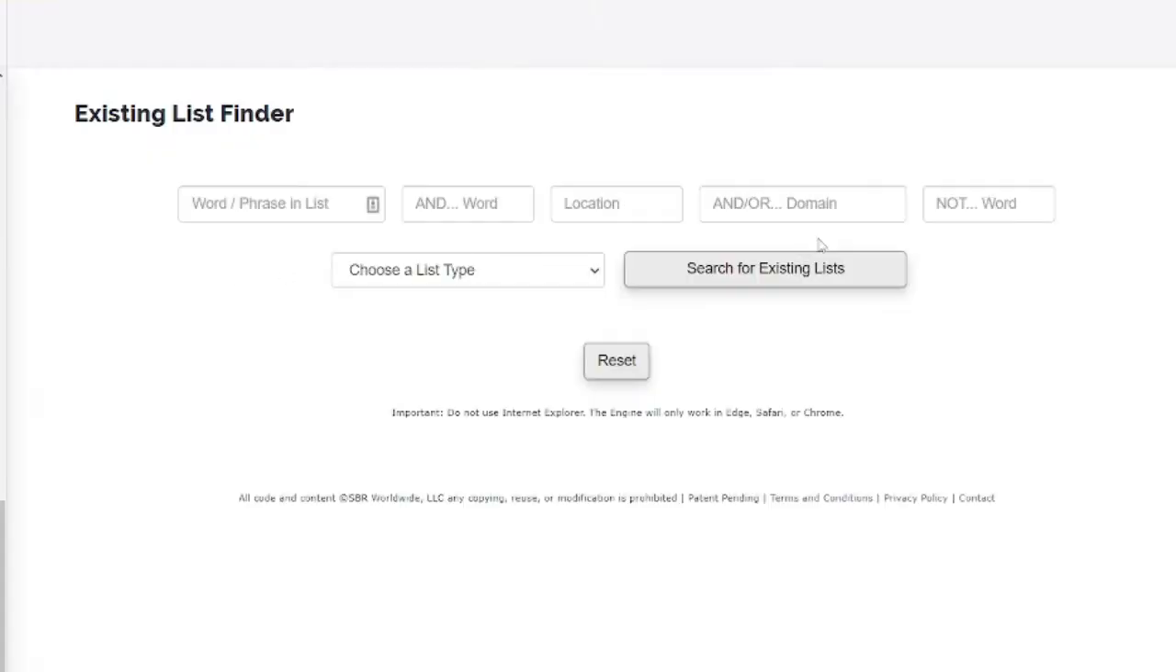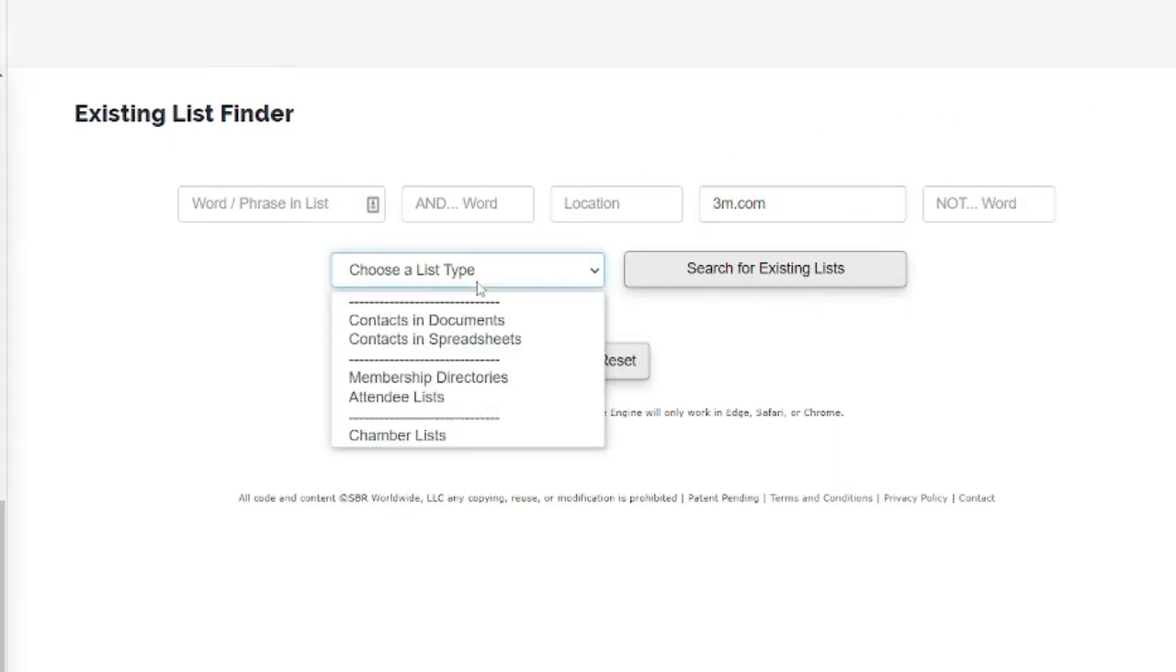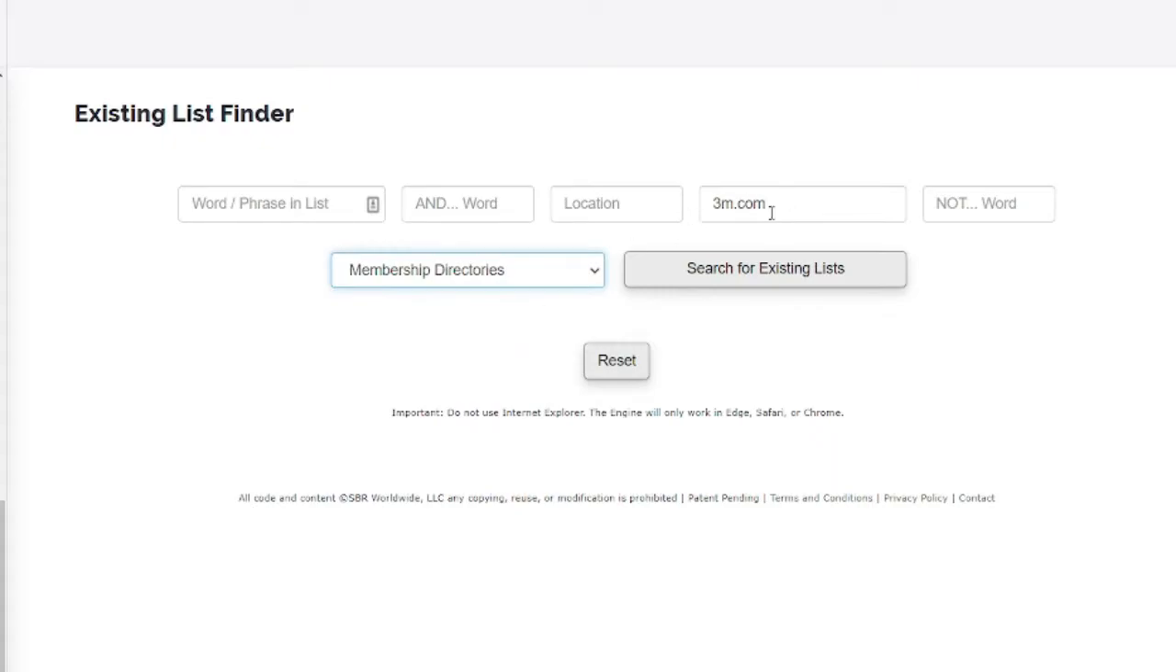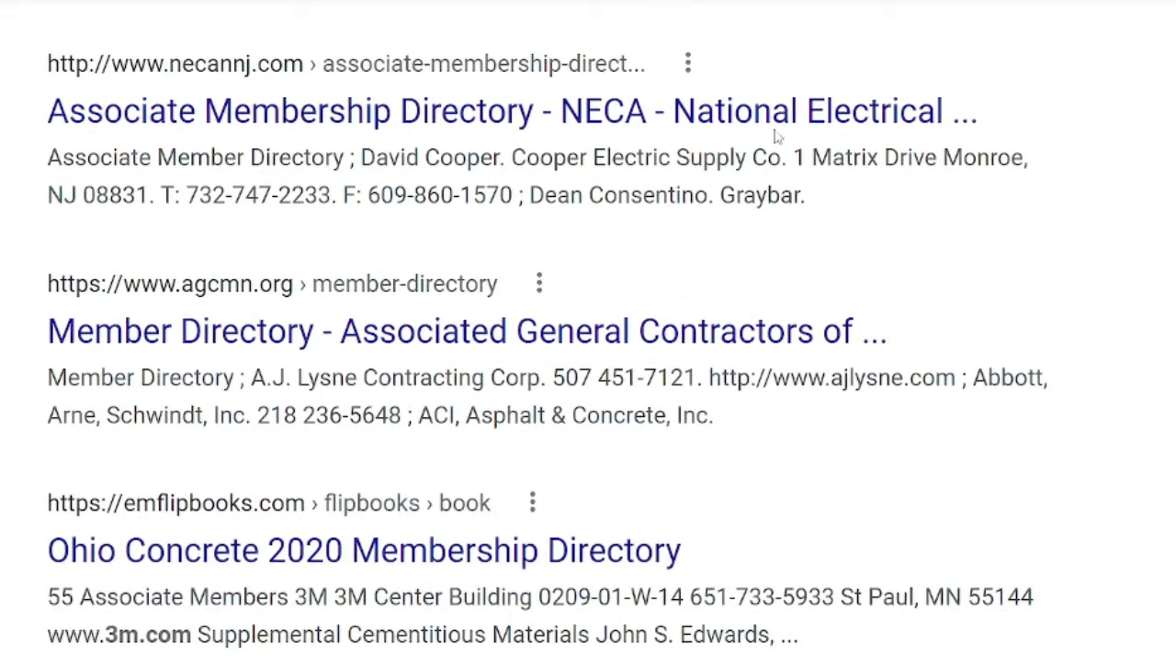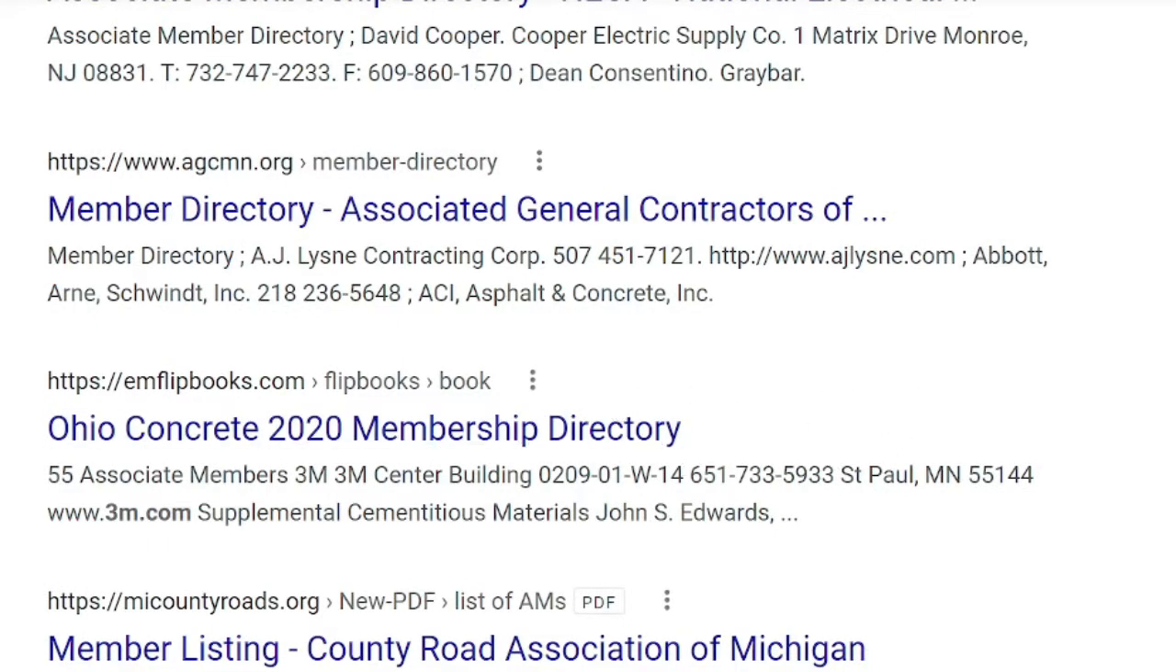Existing list finder. Type in a word, type in a domain name. So for example, 3m.com, we'll use them again, and choose a type of list. Find me contacts and spreadsheets, contacts and documents. Find me membership directories where someone from 3m.com, meaning probably their email address, exists. So I can see that these are places where somebody from 3M is in this membership directory.